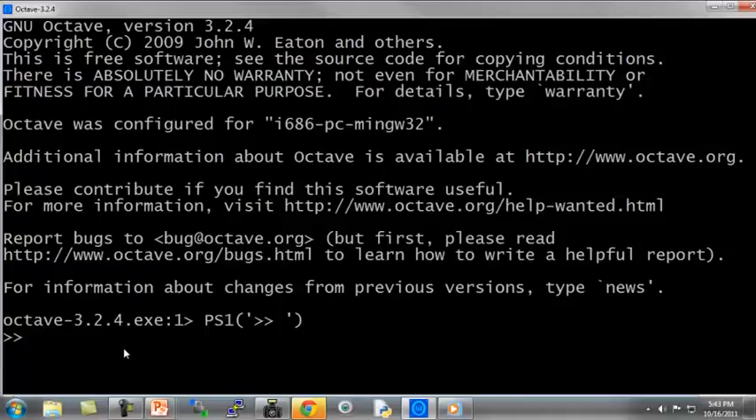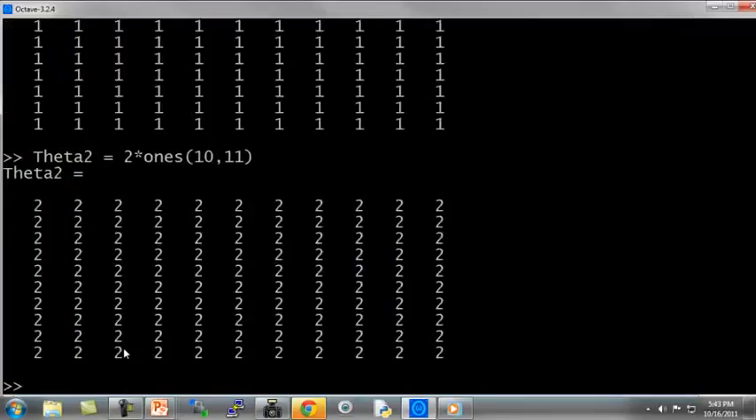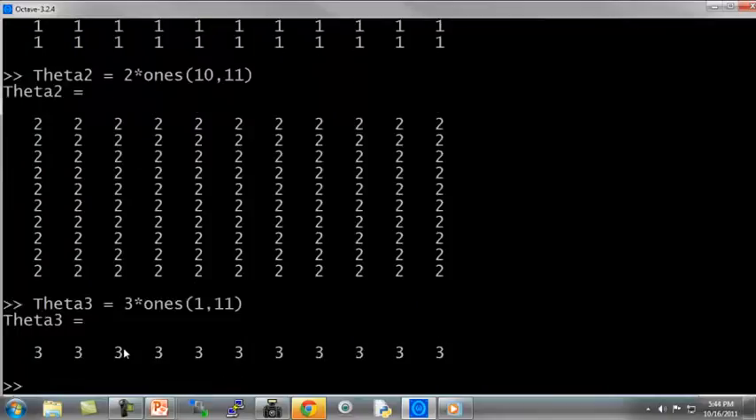Here's a quick Octave demo of that process. For this example, let's set theta 1 equal to ones of 10 by 11. This is a matrix of all ones, and just to make this easier to see, let's set theta 2 to be 2 times ones of 10 by 11, and let's set theta 3 equal to 3 times ones of 1 by 11. So this is 3 separate matrices, theta 1, theta 2, theta 3.